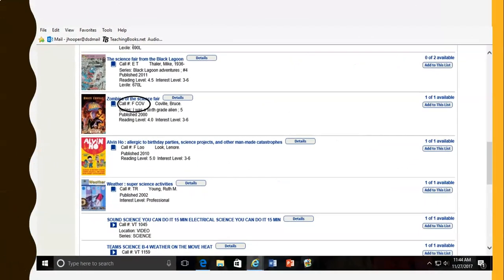All right, here's another one. Zombies of the Science Fair, circled here. Tell me if you think it's going to be in the fiction, nonfiction, or easy section. All right, I hope you said fiction, because we don't have any numbers, so we know it's not nonfiction. And if there are no numbers, I'm going to look for an E or an F right here. And I found an F. The F stands for fiction. Sometimes this will say F-I-C for fiction too. But anyway, it says F and then C-O-V. That stands for Coville, the author, the first three letters of the author's last name. So this would be in the C section of the fiction books, which are in the middle of our stacks in the media center.